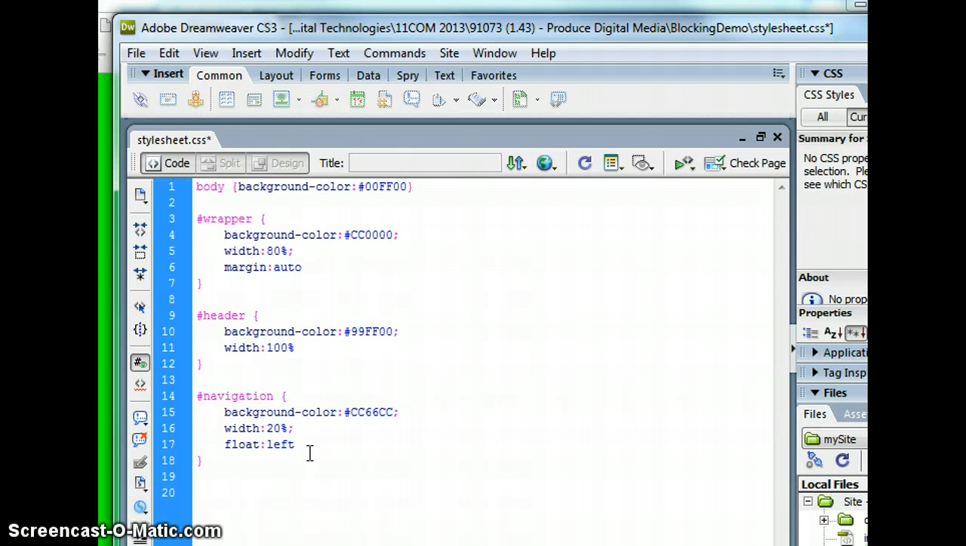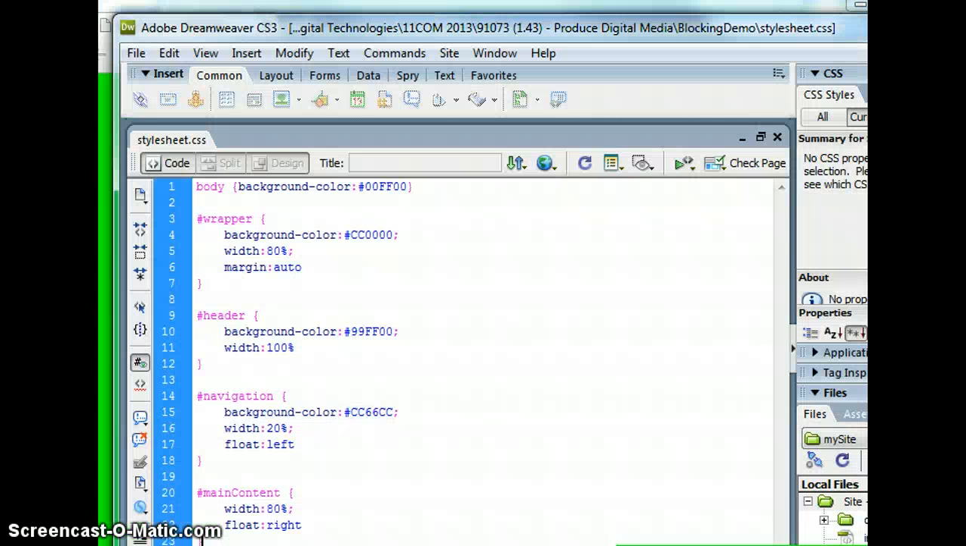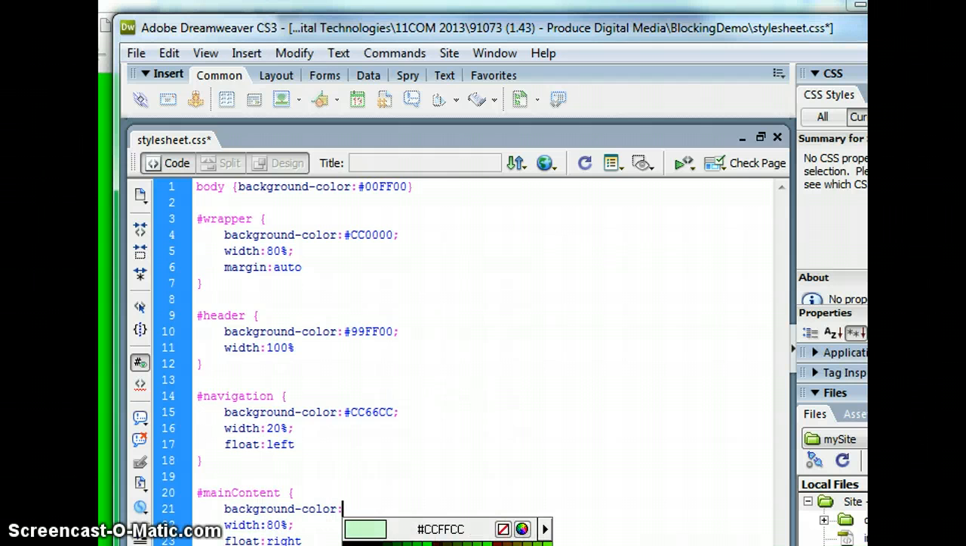So I'm going to go down here and say main content, and I'm going to make width 80%, and I'm going to make it float right. And now everything should behave itself. Let's just check. Go back to here. I didn't set a colour for it. I should go and do that just to make sure we've got everything pretty. Background colour. That's a nice colour. Semicolon.